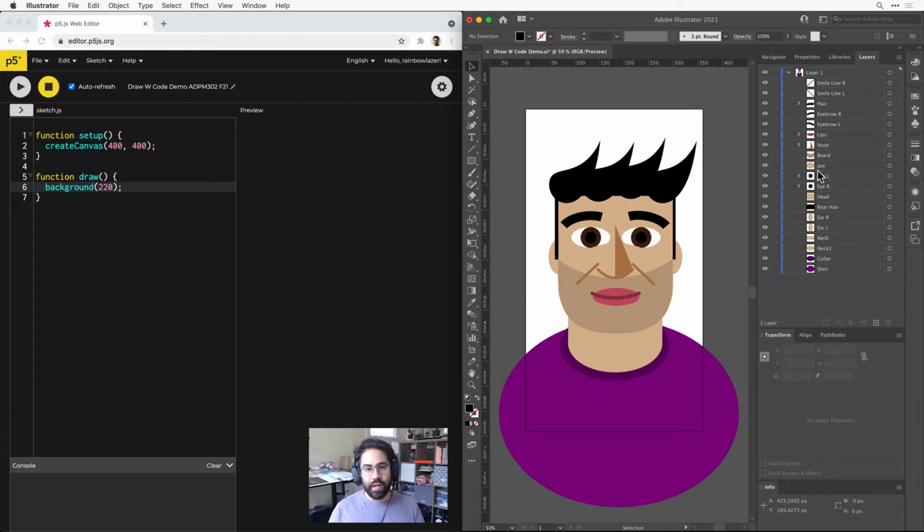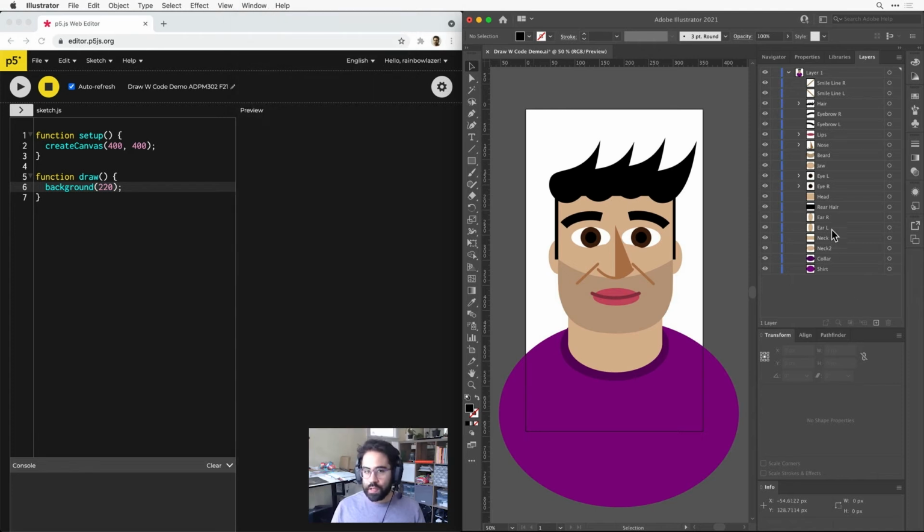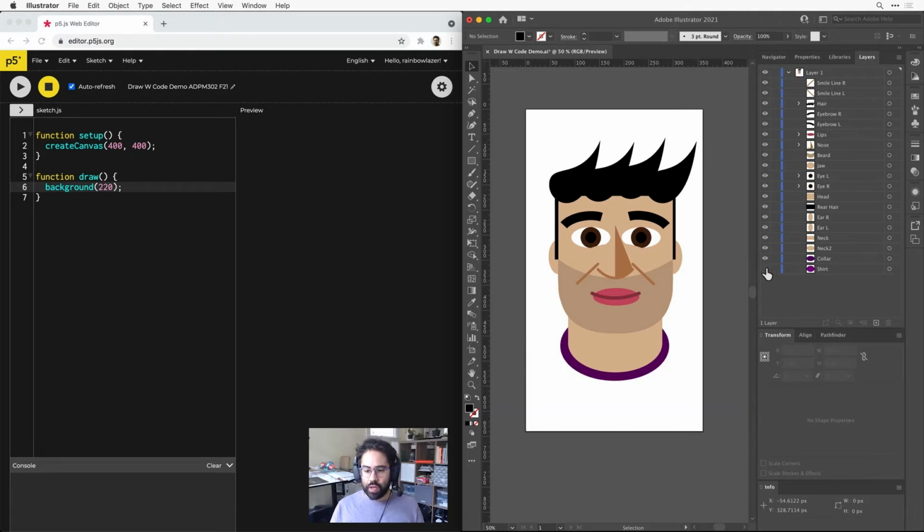And in Illustrator, I have 3 panels open that are going to be super helpful for getting our composition info from Illustrator into P5. First one is the Layers panel. Second one is the Transform panel. And the third one is the Info panel. So you can find all these under the Window menu and just pull them up, arrange them however you want in the interface.